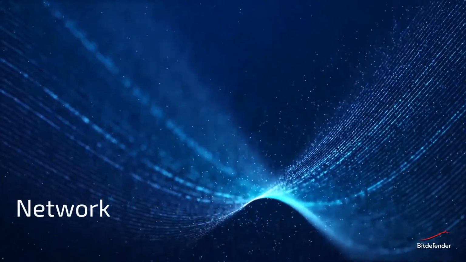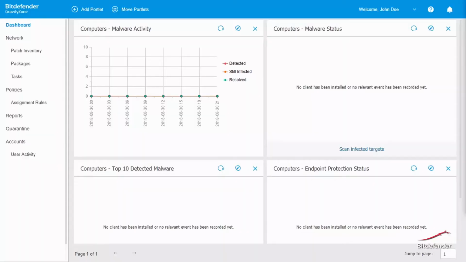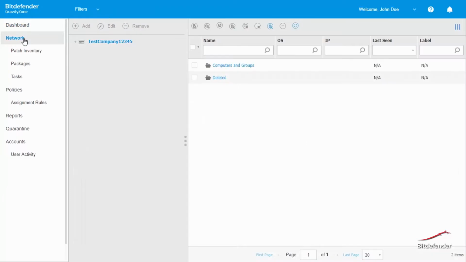Network. To access the network view, navigate to Network in the left menu. Here you can see all of your network's endpoints, with or without BEST installed on them. Depending on the type of machine, online or offline, managed or unmanaged, the endpoints will have different icons here.